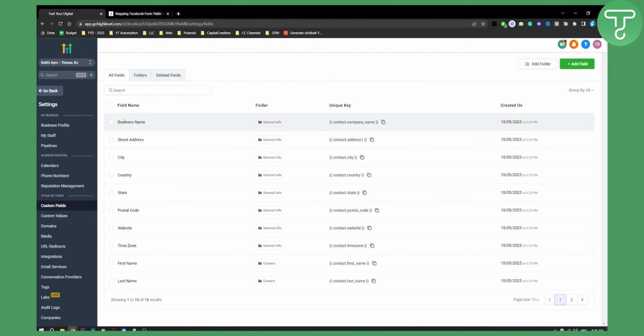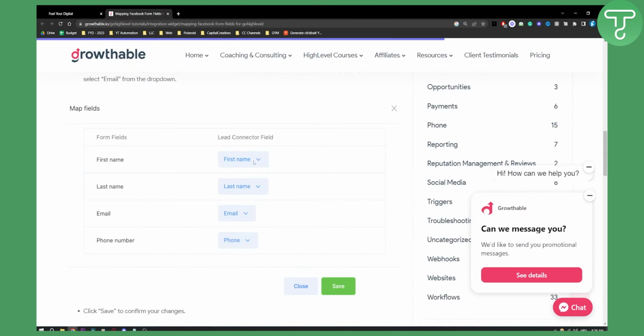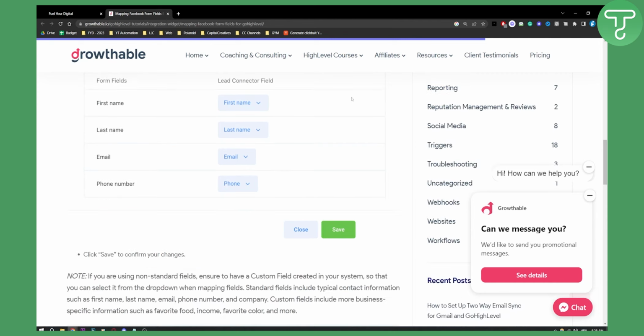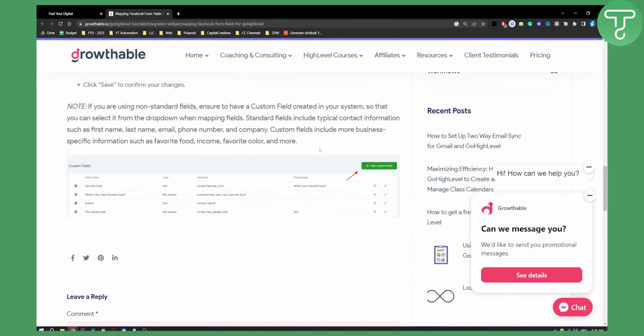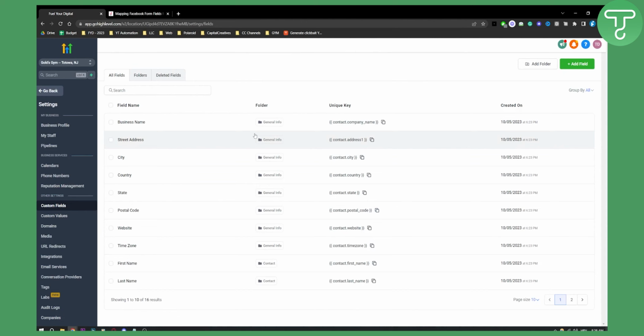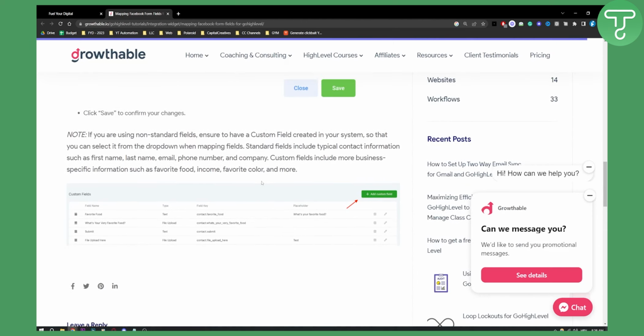Once you add a field, for example, business name, that business name will be here and you will be able to select the business name. Once you do that, save, and that's pretty much it. You can also add custom fields in the custom field section, as I said, right here, and then you will be able to set up your Facebook lead correctly.